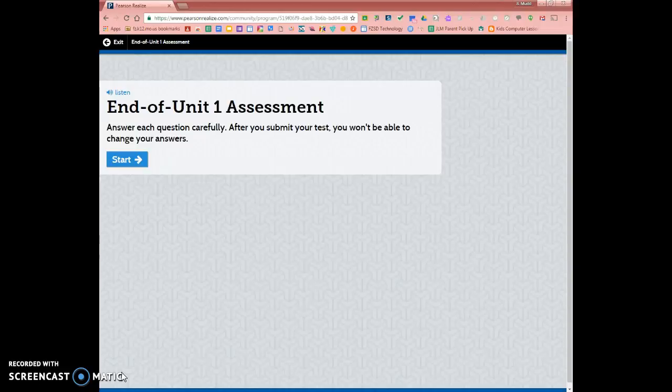Now, today we have another important assessment to take. You are going to take the end of Unit 1 assessment. Now, I have to tell you, this is not as long of a test as the last one you took with me. This one is much shorter, and I think you guys will enjoy it a little bit more. So here's what your screen will look like when you get to your assessment.